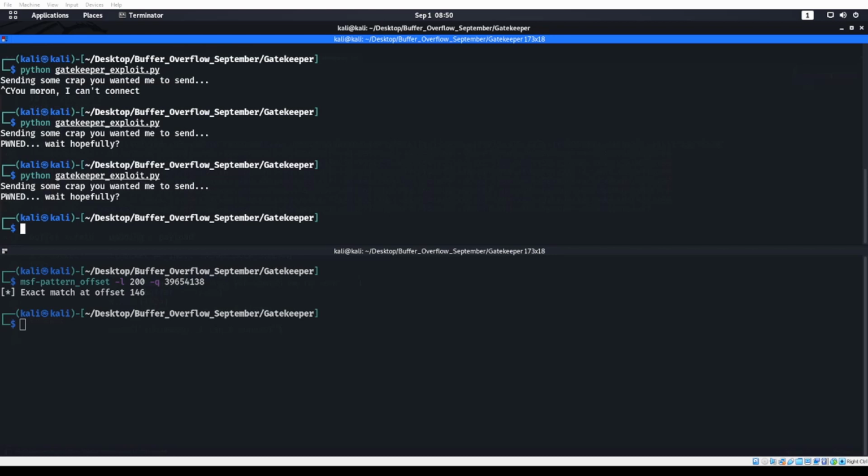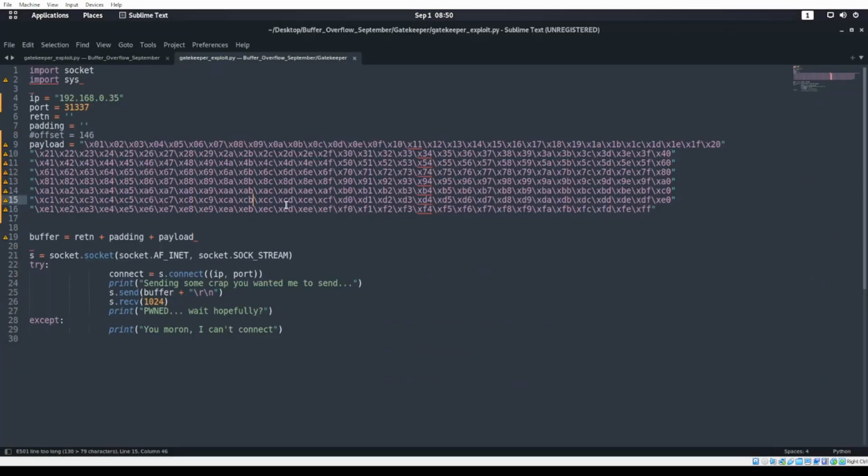All right, so I think we actually need to put in the A times whatever still, the offset and everything. Pretty sure we still need to do that. Don't 100% remember, but I'm pretty sure we do. So we're going to throw that in real quick and see what happens. We'll make a new thing, offset equals A times 146. And buffer should be offset plus return plus padding plus payload.